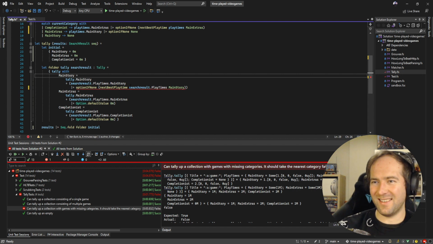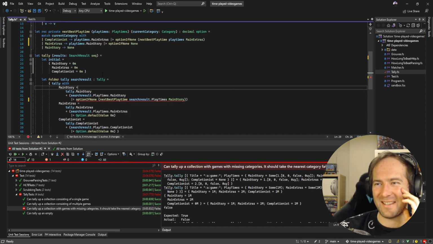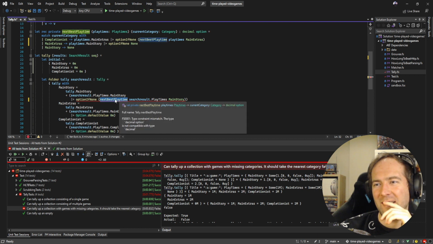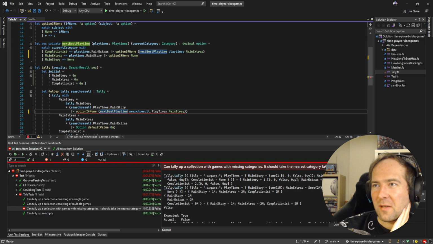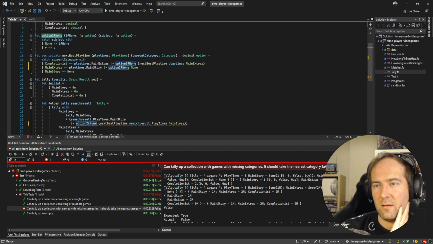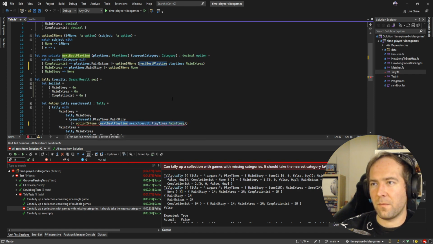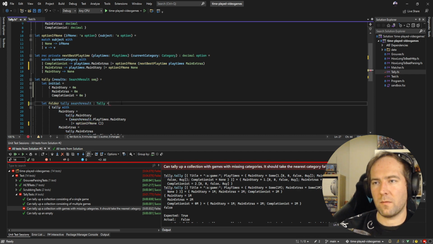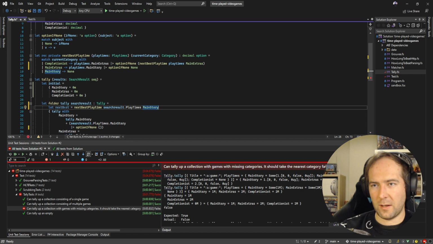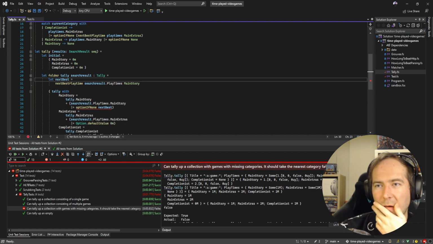Why don't you compile? What am I missing here? It's the exact same error. That's funny. So next best playtime returns a decimal option. This thing takes a... Is this a decimal option? Yes, it is. Let's extract this in a variable again, because I don't see what's going wrong. So the next best thing is this. And we take the main story or the next best thing. What is not going as expected?